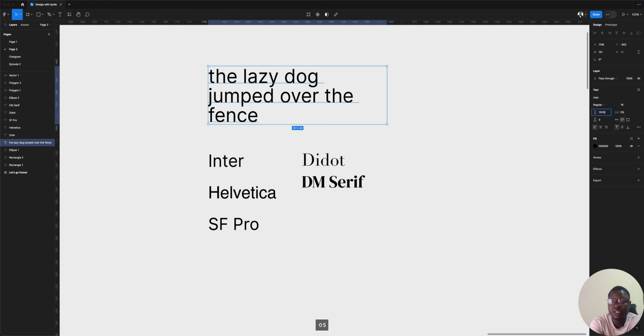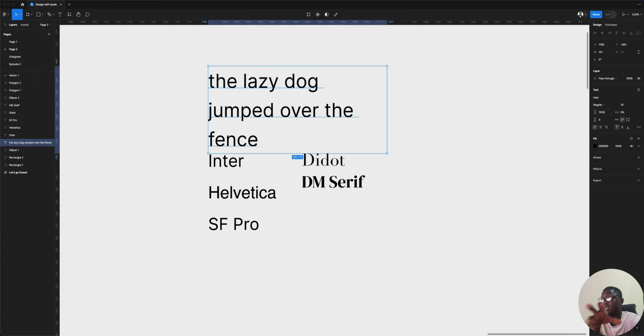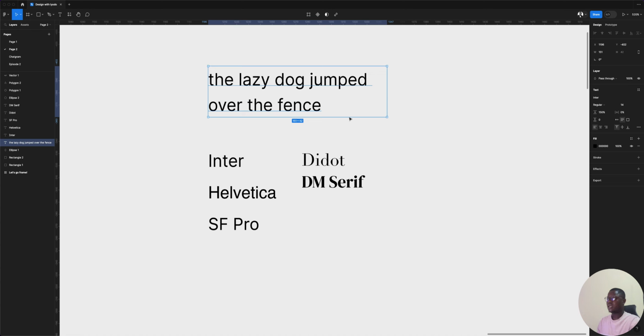120 or 150%, but I'm typing a long body of text, and that involves using a smaller font size, like 14, 16. Now this looks big because I zoomed in. If I zoom out, it's actually very small, right? For headers and stuff like that, I love to use 100%. But if I'm writing a long body of text, I use it at 100%.